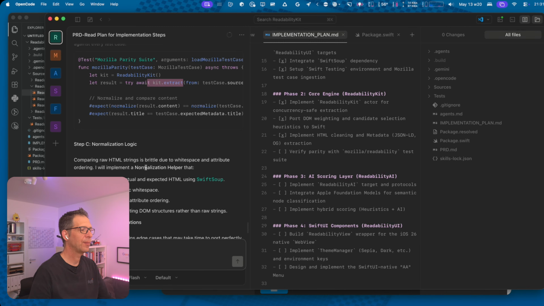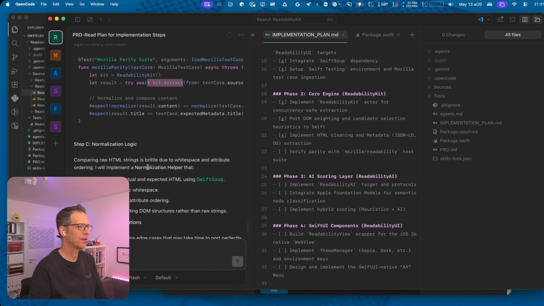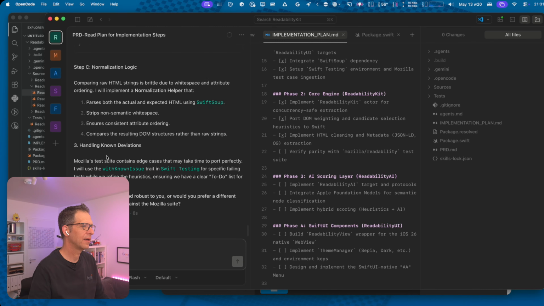And because we might have issues with white space, it will build a normalization helper. That's actually a pretty smart move, I think. I will use the with known issue trait in Swift testing for specifying failing tests while we refine the heuristics. I did not know about that. But first, sounds like a good plan.